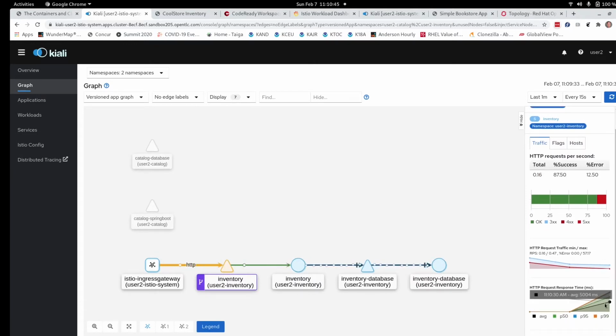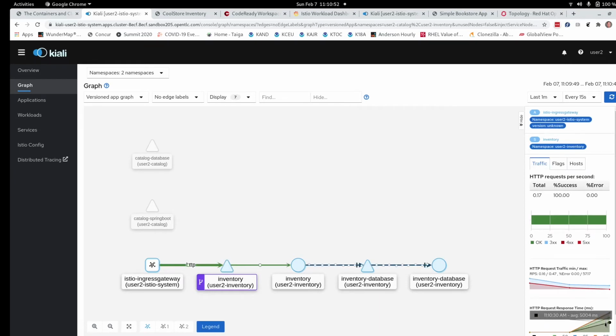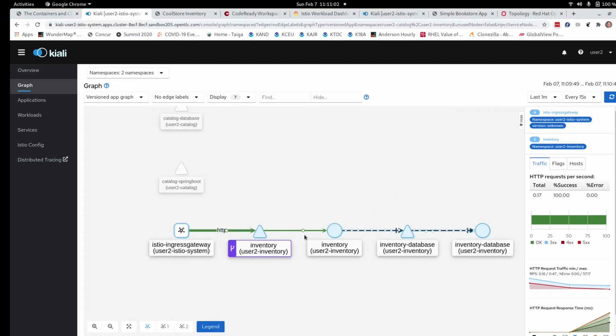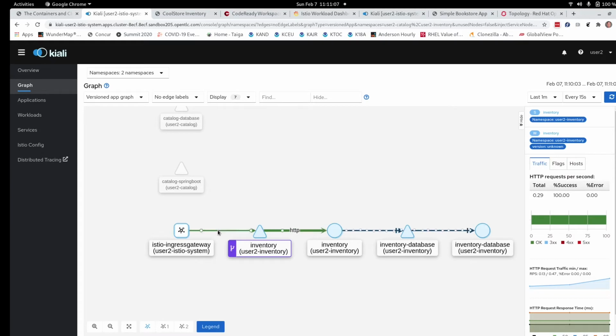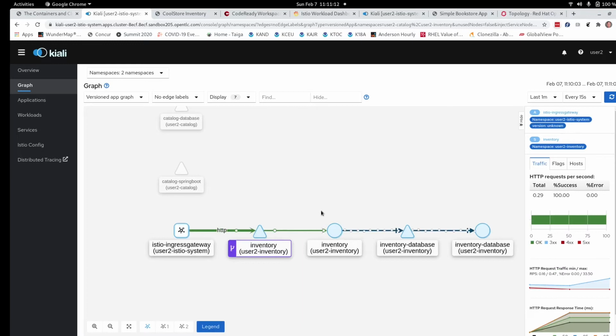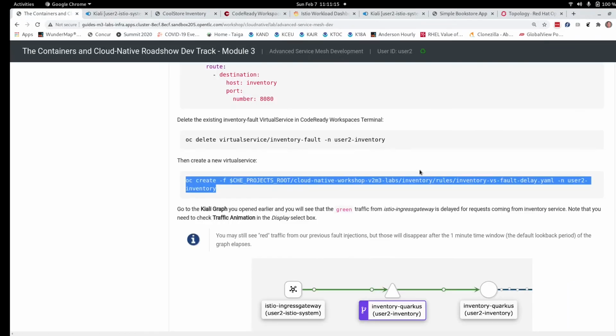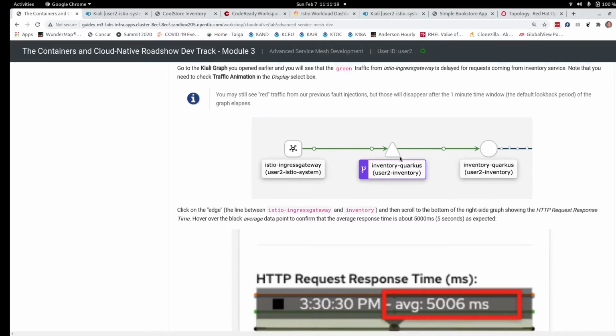The response time on the average, though, has gone clear up to 5,004 milliseconds, which I would call a 5-second delay. Close enough, right? So that is working. So now we can see what would happen with our applications and users if we had a long distance latency or a less responsive application. And yep, there we go.